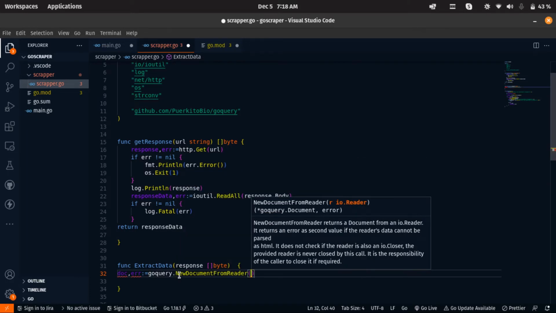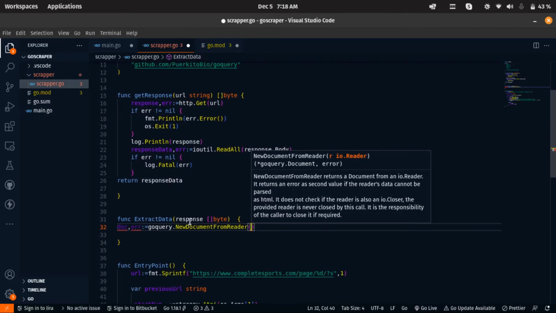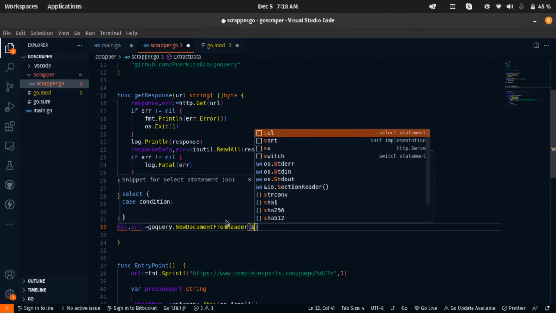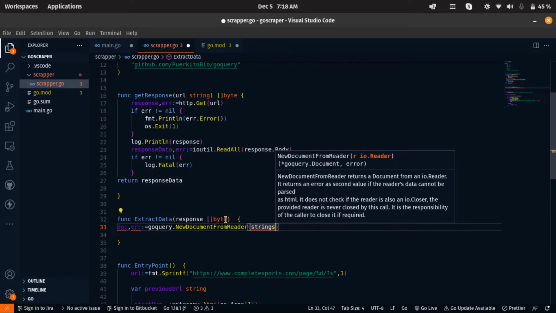So what I'm going to do now is say goquery dot... what do we need? We need NewDocumentFromReader. That's what we need, and then we're going to pass it. NewDocumentFromReader only accepts the type io.Reader, and don't forget that the response we are passing here is a byte slice. So what do we need to do? We need to convert this to a string, and after converting it to a string, we need to convert it again to an io.Reader.